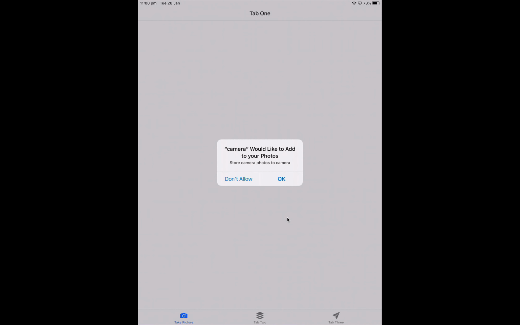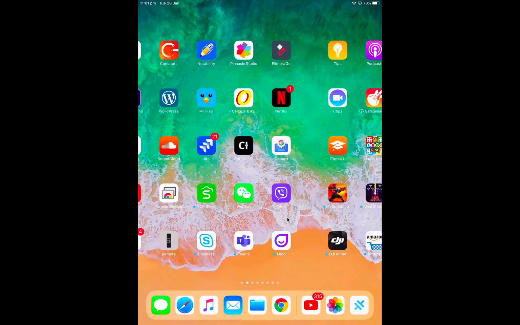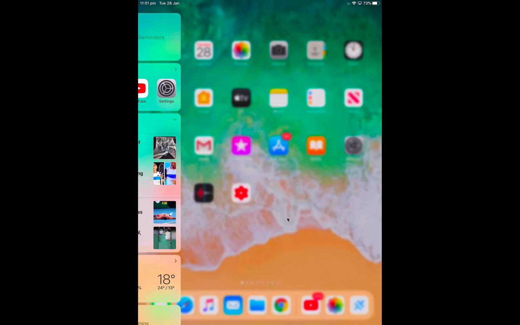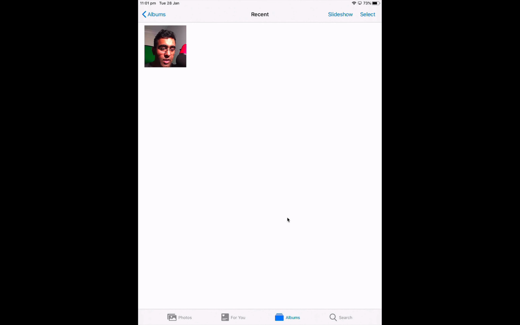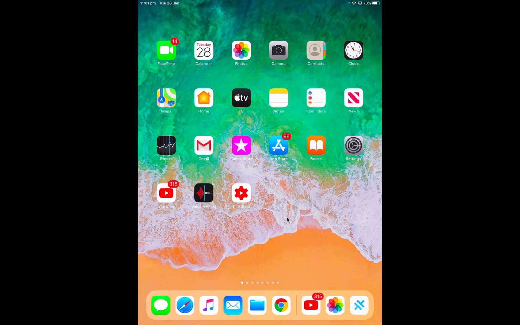And now it's asking me, camera would like to access your photos. I'm going to click on OK. And then it's going to store that image that I took into my photo library. So I'm just going to open photos. And here is a photo that I took using my own application. Let's try one more time.